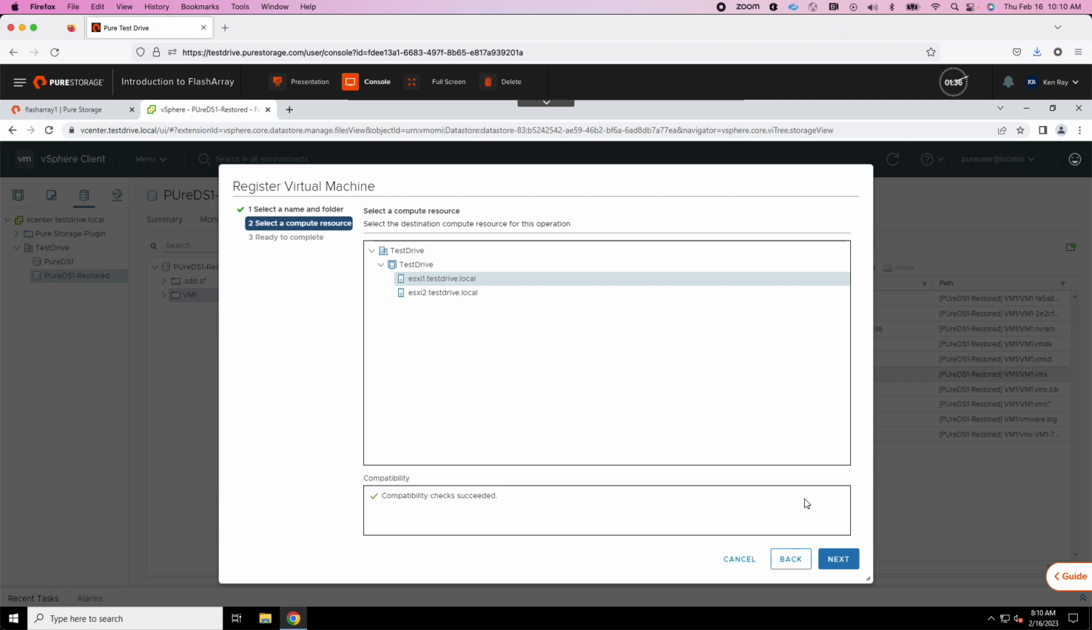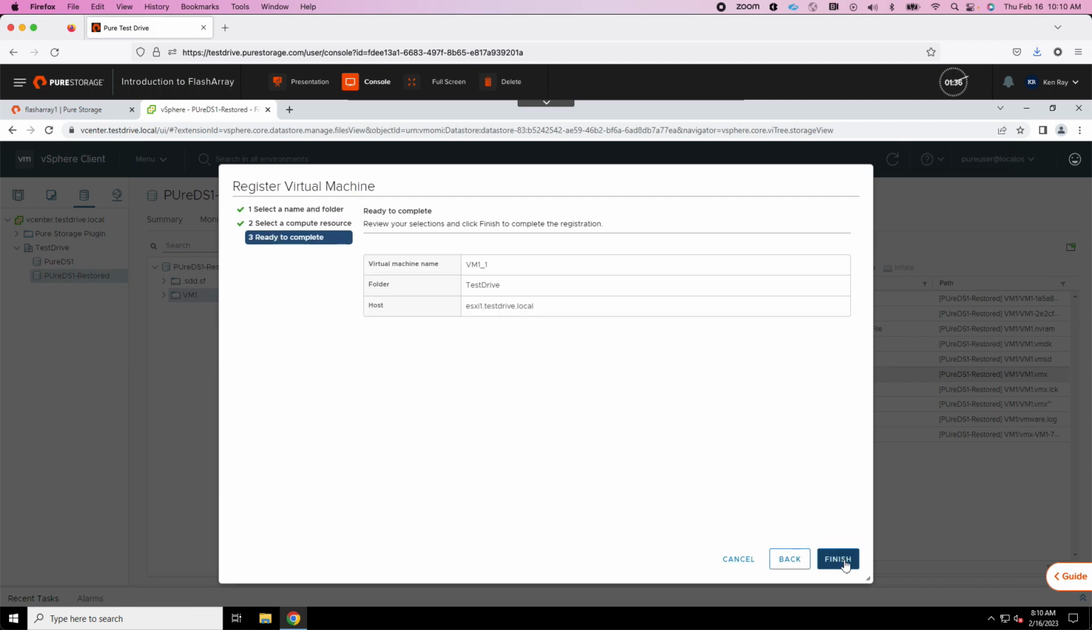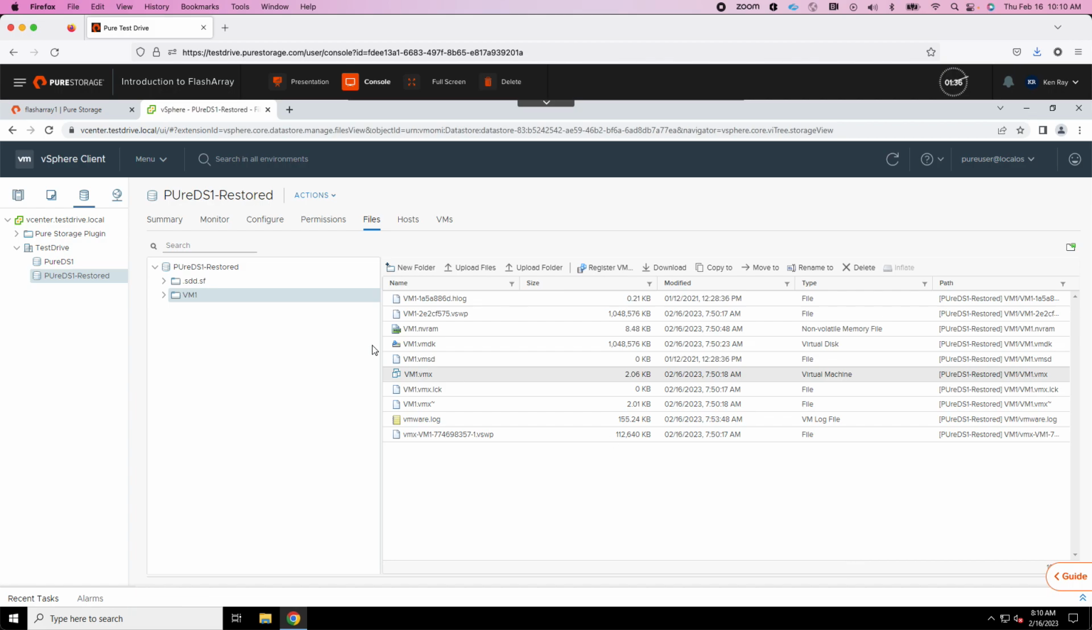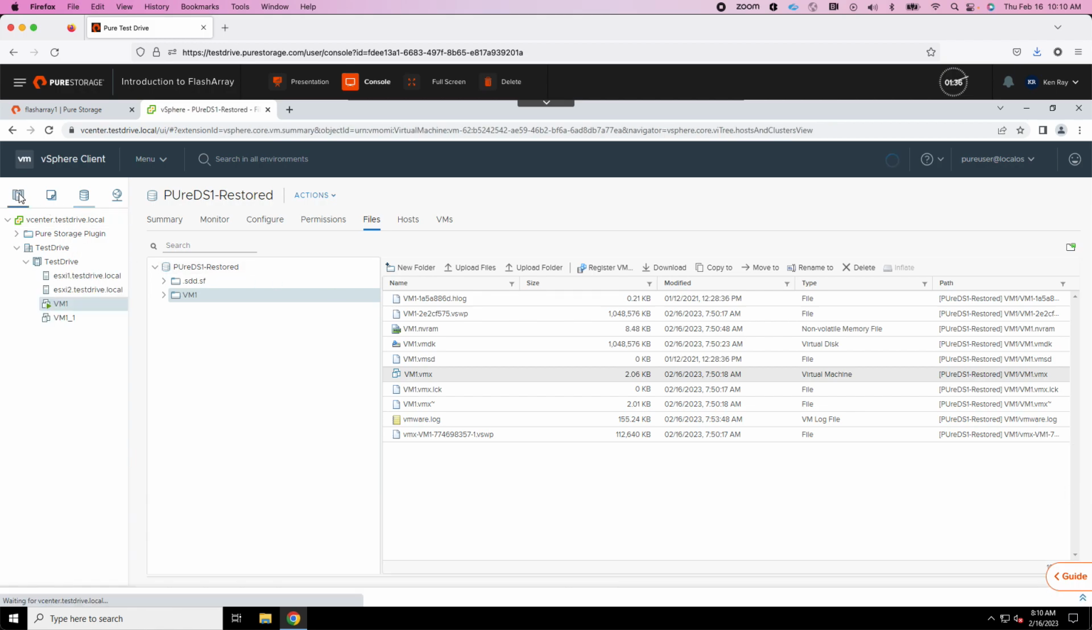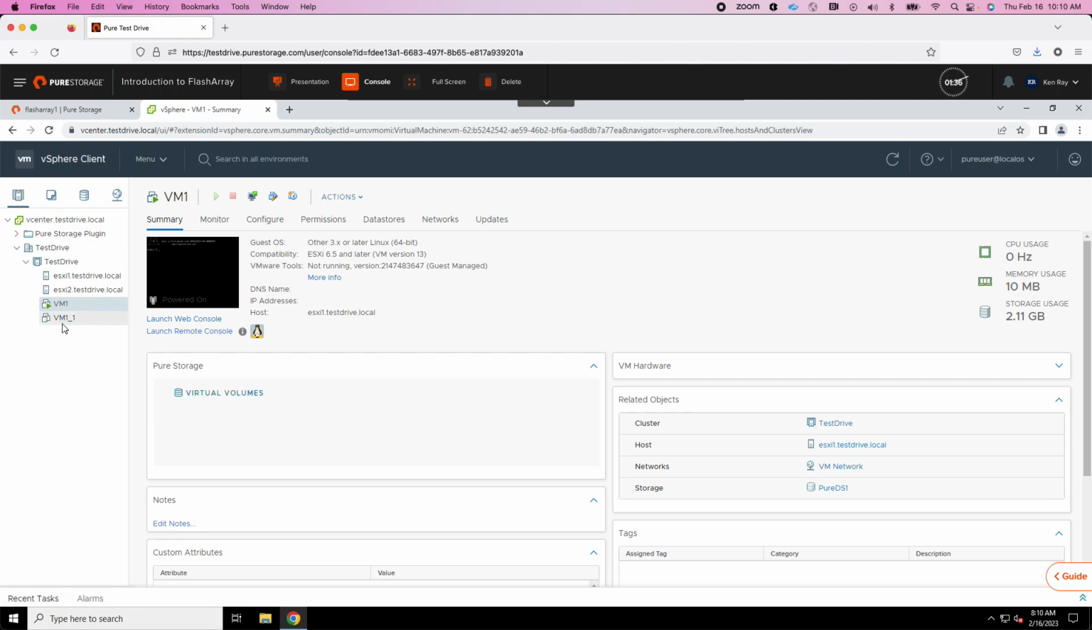We can see that it sees the data store. Hit next. This shows me the summary, and then I hit finish. And if I were to show the recent tasks, we can see that it registered the VM and it completed, which means, of course, if we go look over here, we'll see that VM1_1 is there.